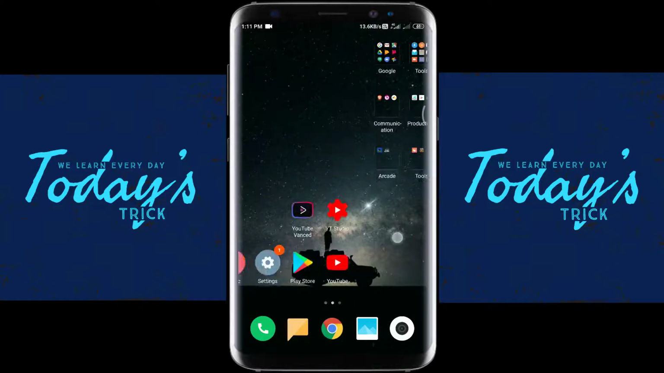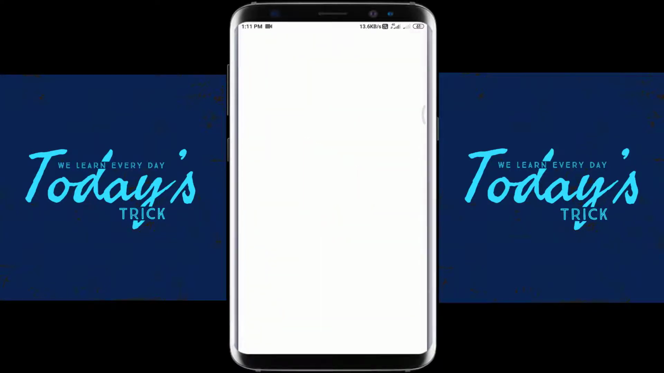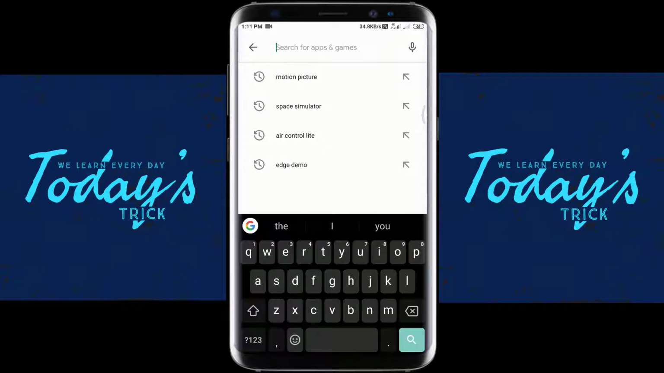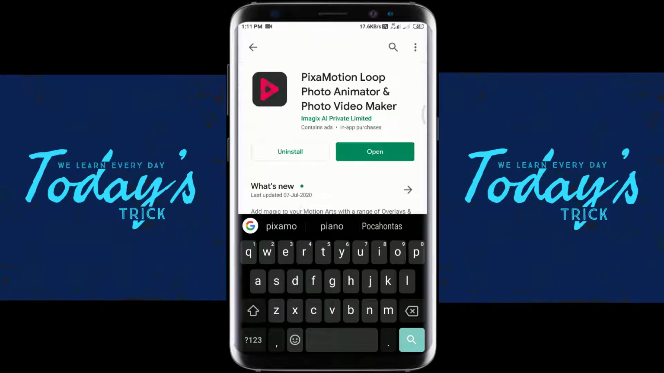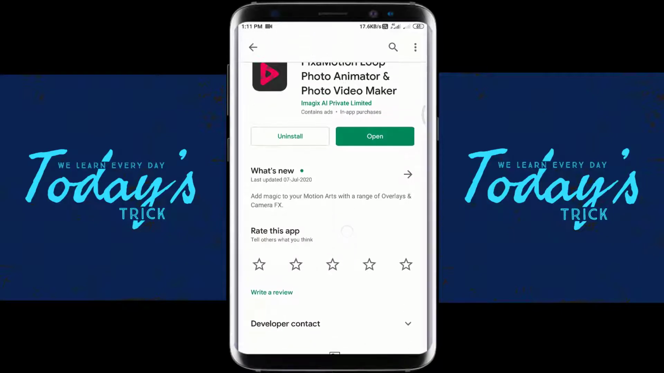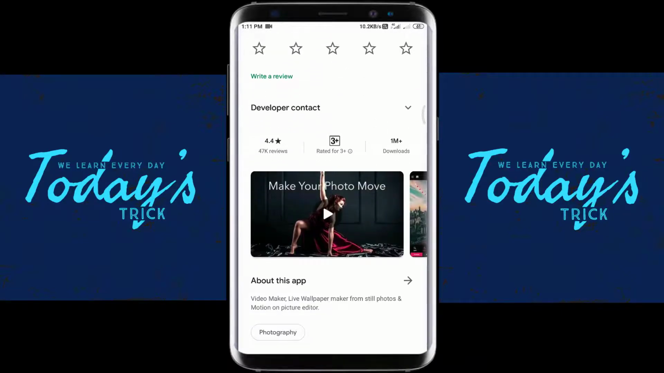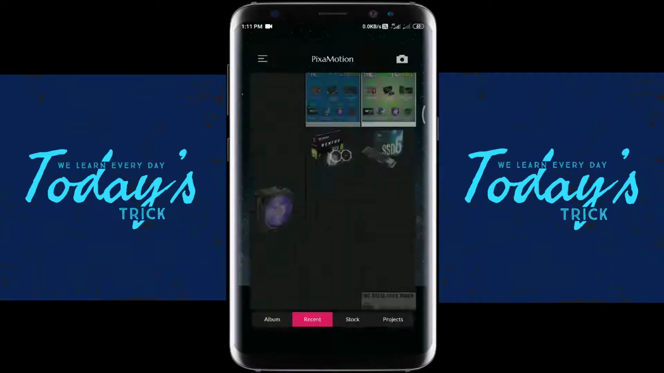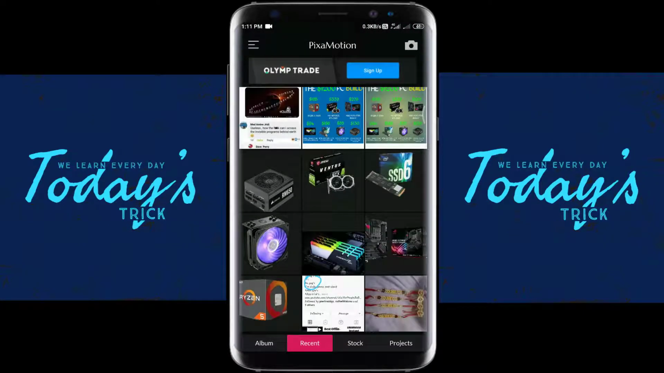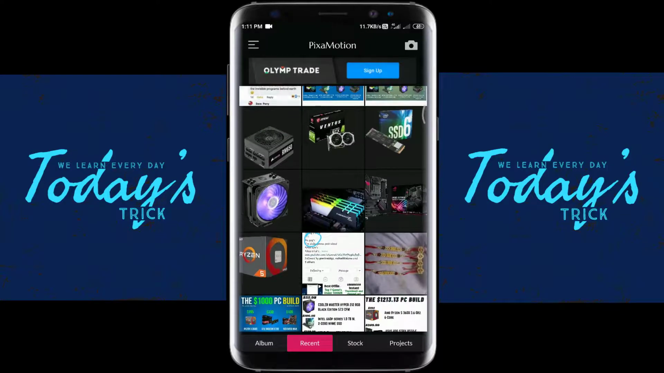You can find it in Play Store: Pixar Motion Loop Photos. As you can see, I already installed it. Okay, let me show you how it works. Open it. This is the home layer.